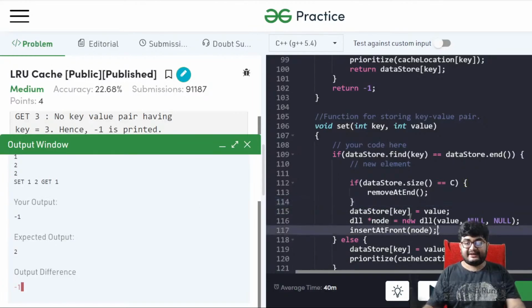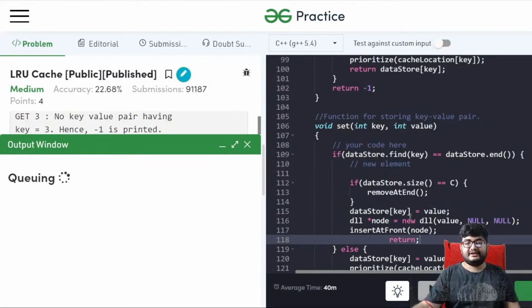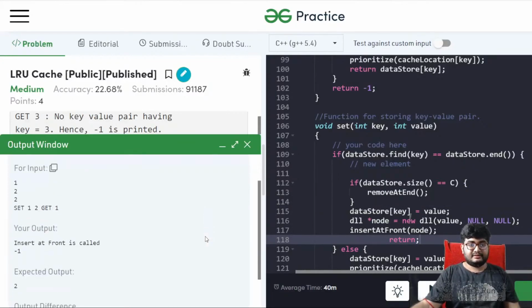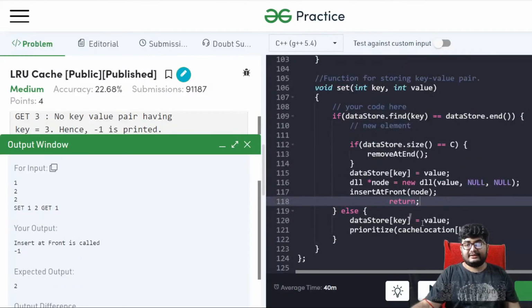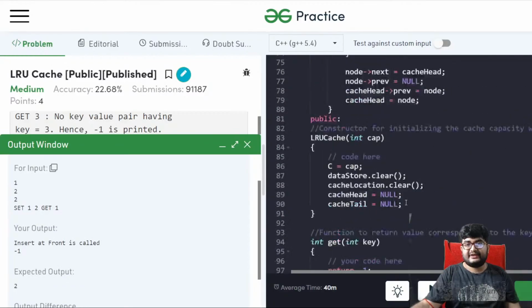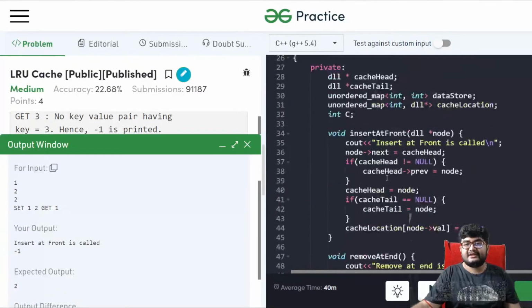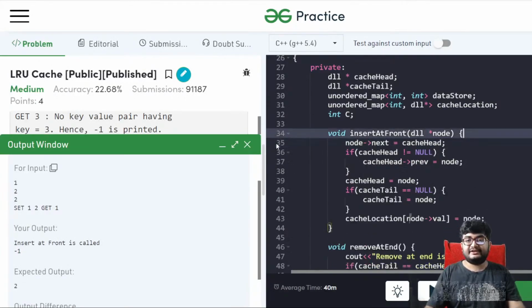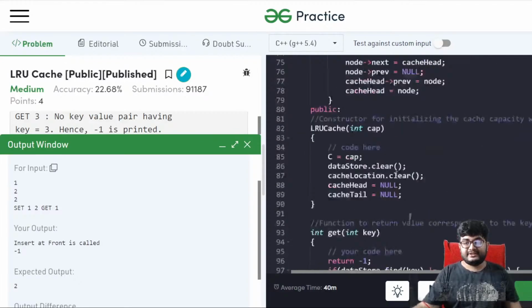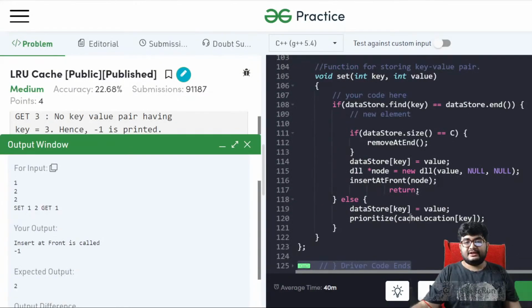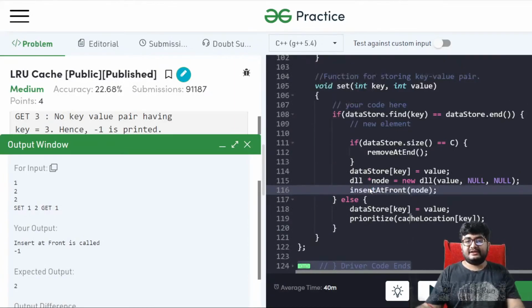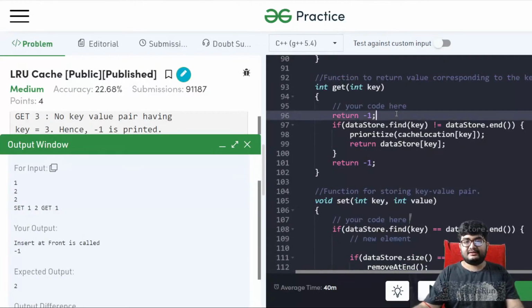And insert at front, here we'll add a return statement, and here it should break basically. Okay, insert at front is called, and it is not failing at insert at front. That's nice. So this is called, and it is not failing here. Okay, after that what is there? So after that something is happening. Return, and it is coming here, right? So it is coming here, and somehow here it is failing.